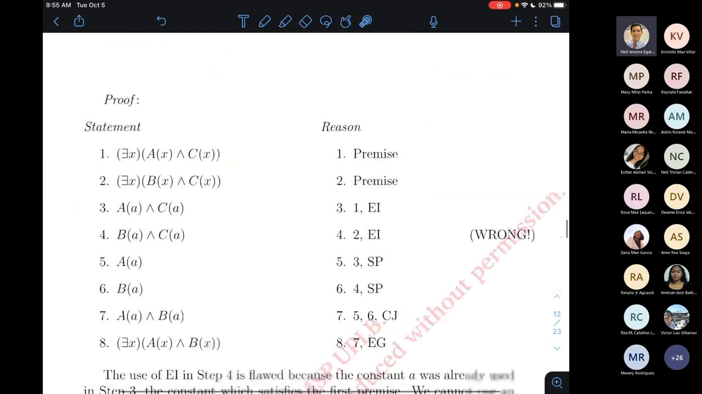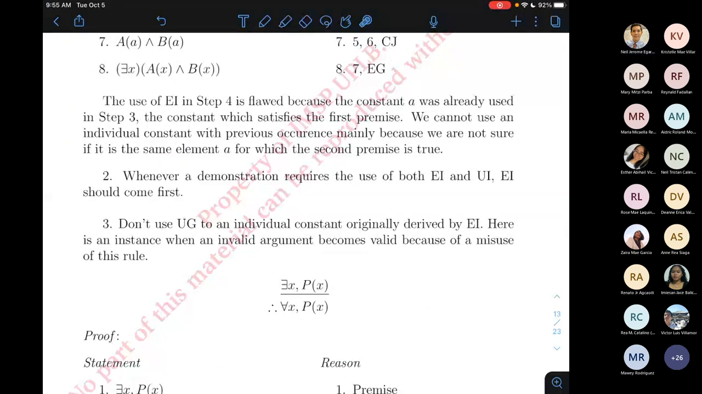Now, ano pa yung mga fallacious use of the rules? Remark number 2 is what I was stating earlier. Whenever your proof requires the use of both EI and UI, unahin niyo yung EI. Mag-declare kayo ng specific element na nakakasatisfy ng existential quantifier. Okay? Kasi pagka nag-hold na siya, pwede kang gumamit ng UI using the same variable.